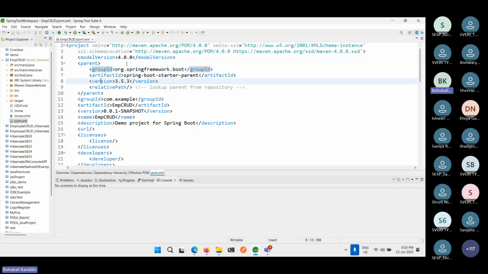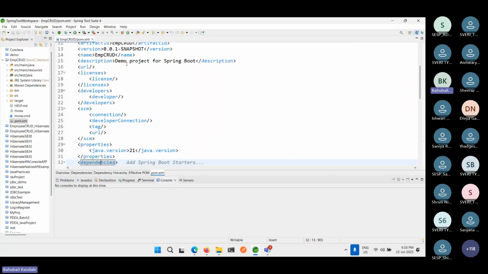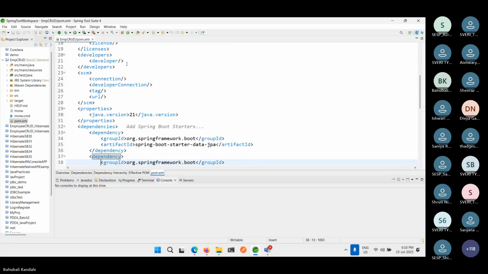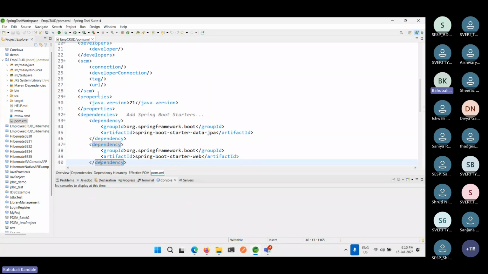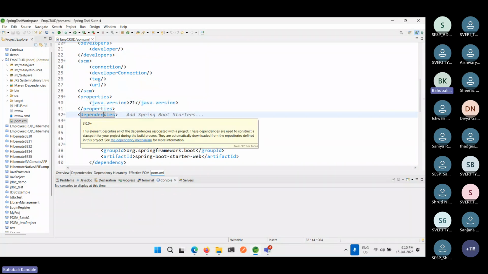It has the Spring Boot version 3.5.3. That's your artifact ID, that's your group ID, it's a version, it's the name of your application, and that's a description of your application. And at the bottom, you use a Java version. That's 21.